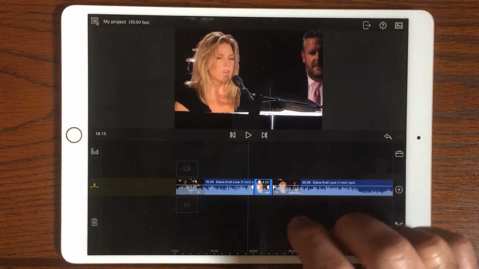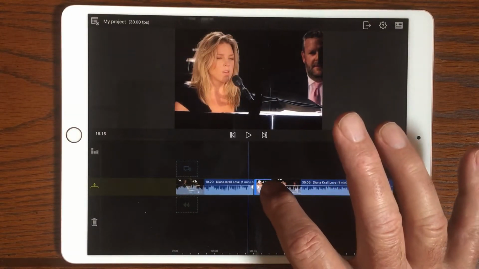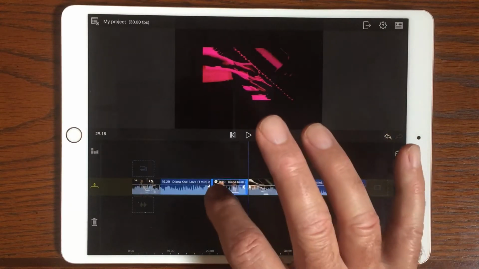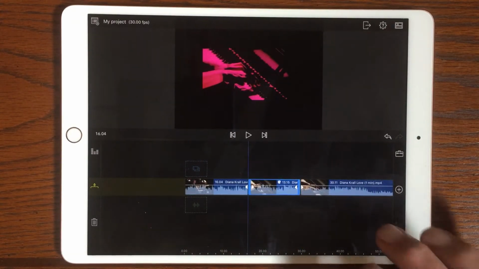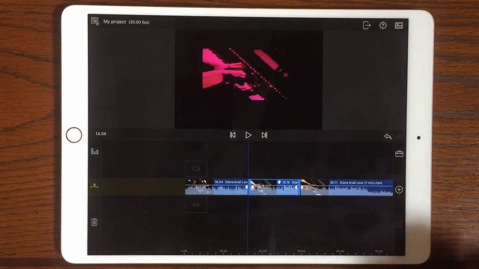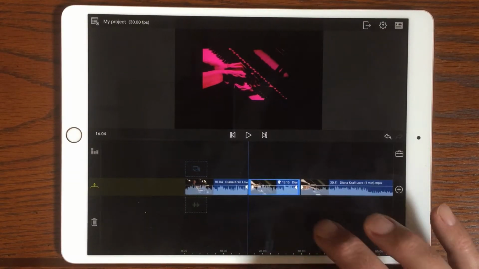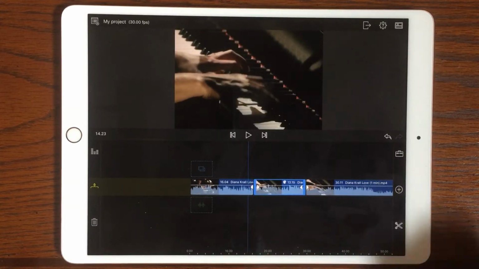If I take the handles on either side of this clip and move them out, now instead of a 5-second clip in the center, I've got a 13-second clip. Now the question is, did I disturb the continuity of the video and the audio? So let's see.